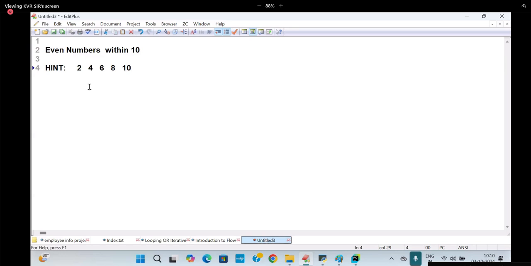Enter the range in which you want to generate even numbers. So there I am writing something like 10. This is an answer.